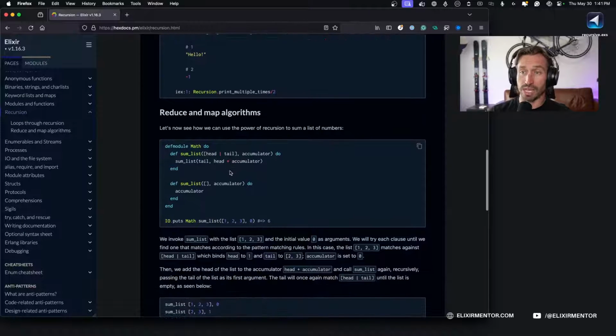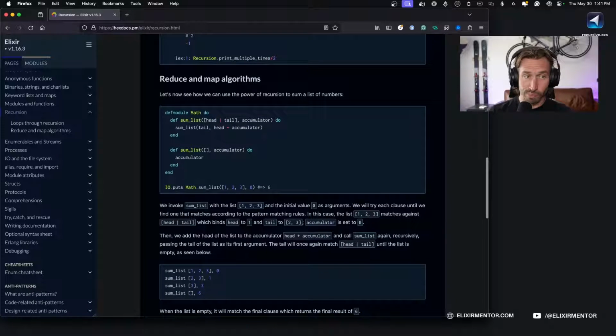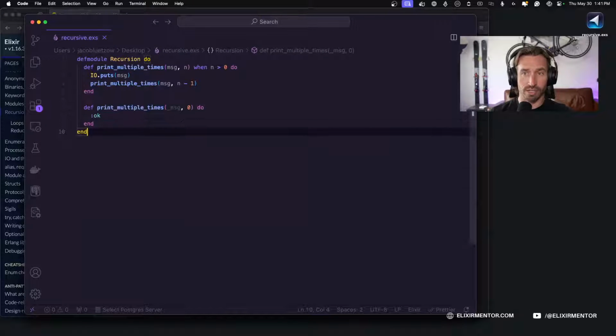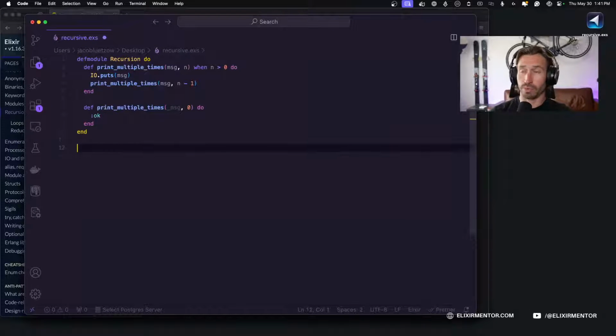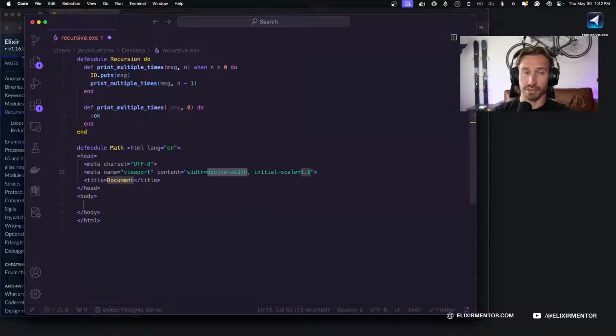Okay, so now reduce and map algorithms. So let's now see how we can use the power of recursion to sum a list of numbers. Okay, this is cool, right? So let's go back to our little file. Maybe I should make a new file. No, you know what? Let's just go to VS Code. We'll make a new module here. We'll still call it recursion, the file name, but we'll say defmodule Math do.